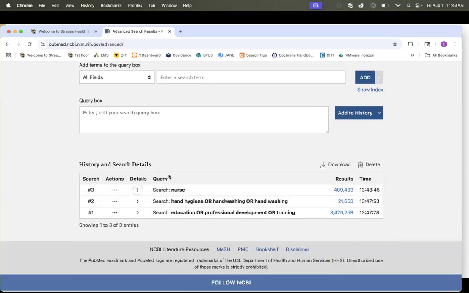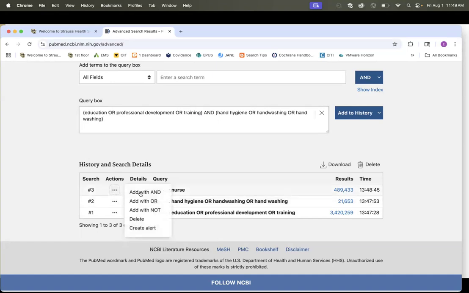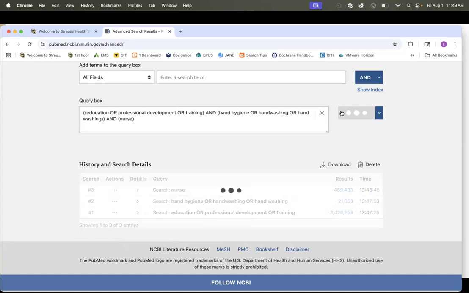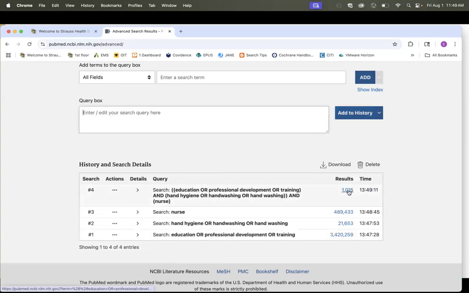So now we have all of our components, and we can combine them together using the advanced search builder. We can just say add query for education. Then we can say add with AND for hand hygiene. And then we can say add with AND for nurse. We'll add that to our history, and we get about 1,000 results.